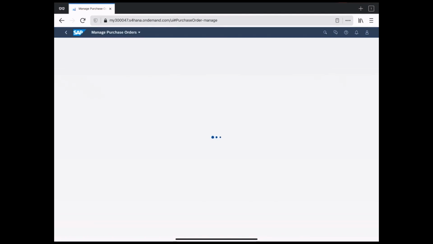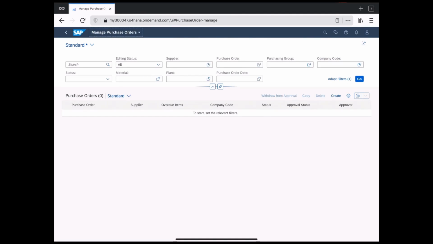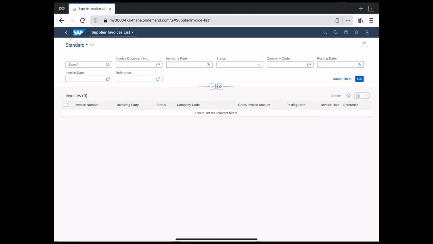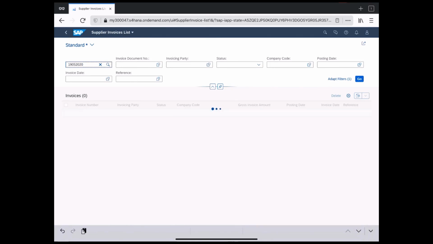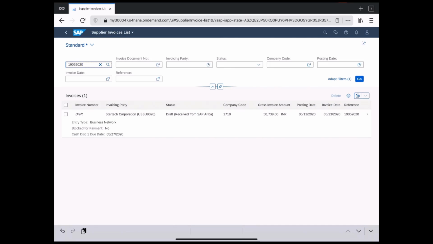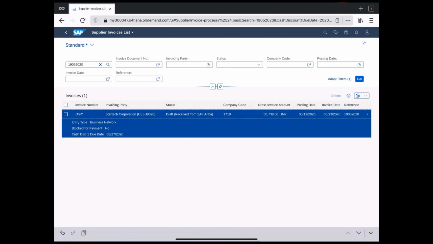I will just tap on the supplier invoices list and I will paste here the invoice number that I have just created. The invoice is in the draft status. Let's quickly take a look at it.